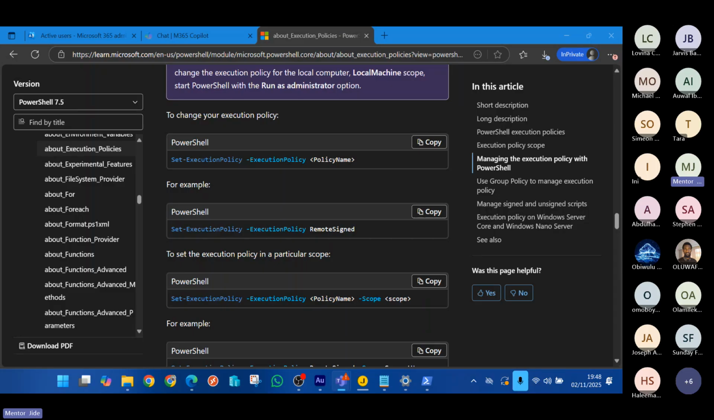And the last one is bypass. Bypass means no border. No border, Nigeria to Niger. Just stroll in, stroll out. No border. So no restriction, no warning. Those are the 5 policies we have when we are setting the execution policy.